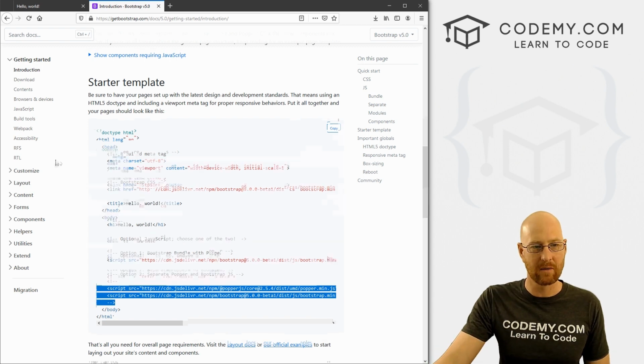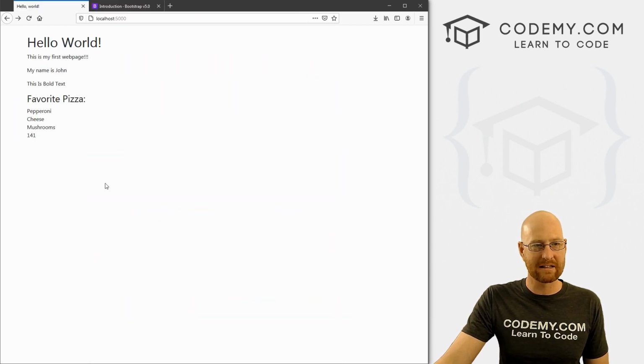So that's what we're going to do. So, okay, coming right along, we've got our templates set up. We've got Bootstrap set up. Let's create a Navbar now.